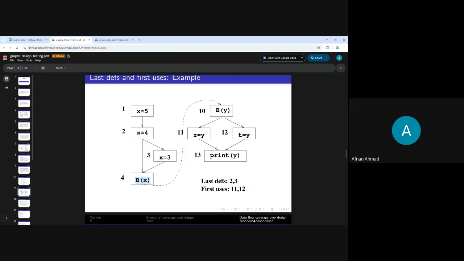But if I come through this edge from x is equal to 4 to x is equal to 3 and then call, depending on the if condition here, maybe x is equal to 3 happens first and then I call. Then the last def becomes this. So either this is the last def or that is the last def. Either of the two could be. And then I go, and the first uses also could be dependent. So it could be either: maybe this is the first use or maybe that is the first use, depending on the condition above.